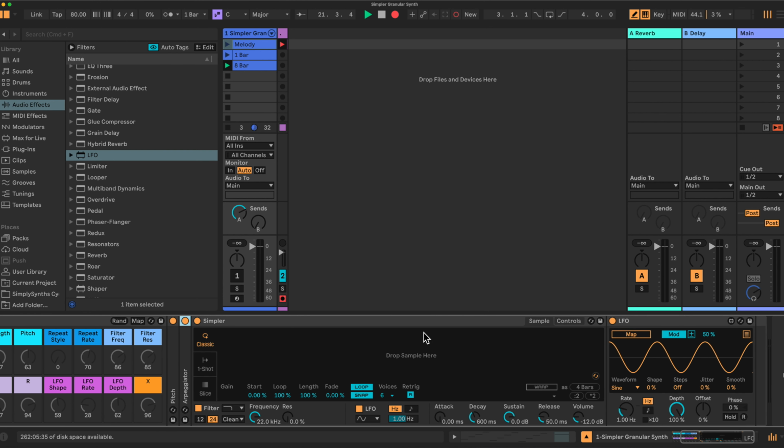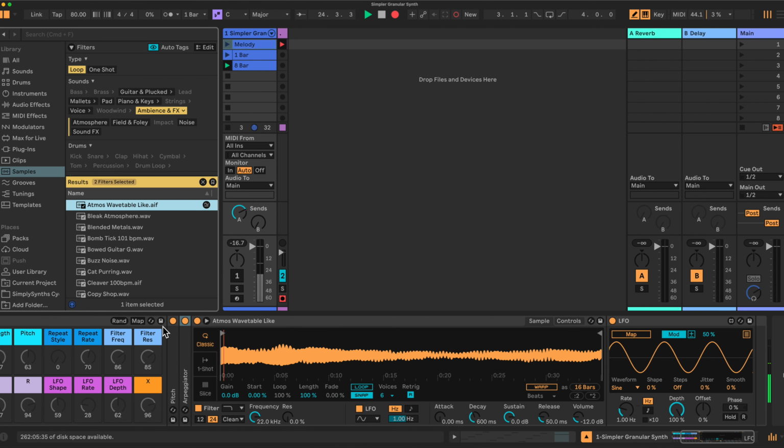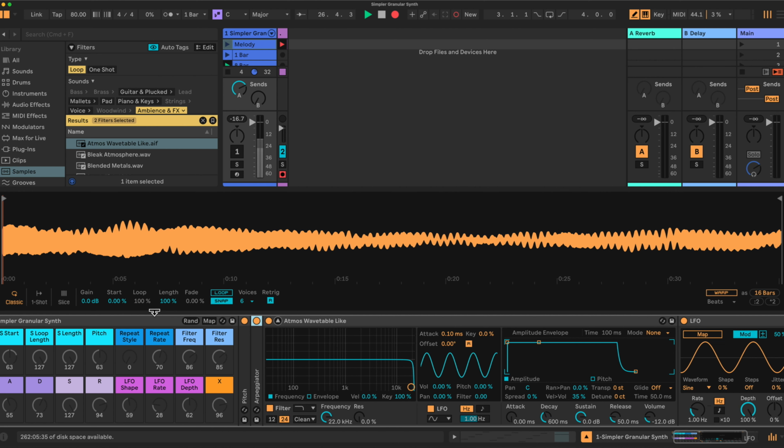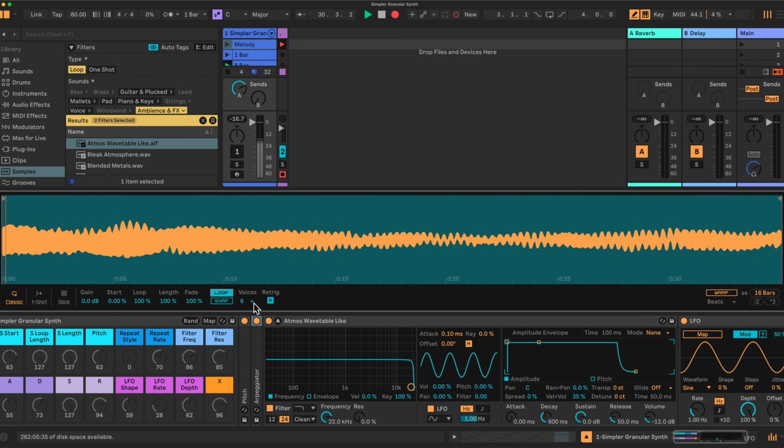So some settings we need to make in Simpler. First of all, let's drop a sample in here. There we go, use the one I was previously using. If we click this little arrow here, we can get an expanded view. So what we need to do first is we need to keep it in classic. We will need to set fade to 100%, turn off snap, activate loop. I had the voices set to 8 in my example, and I deactivated retrig.